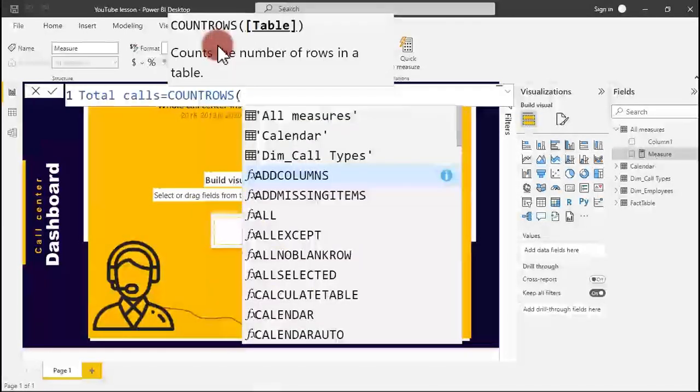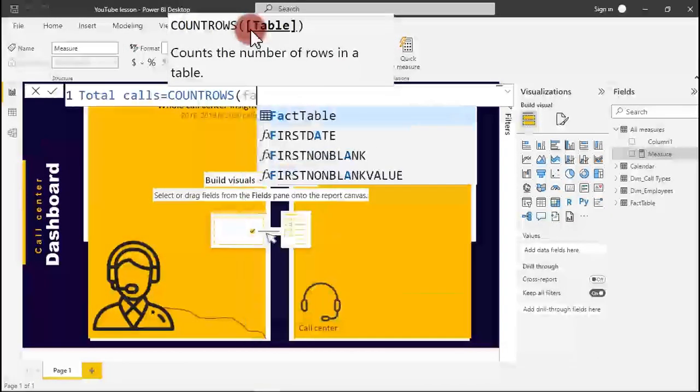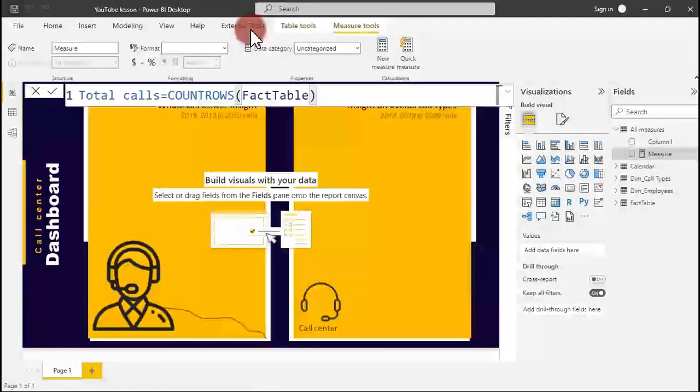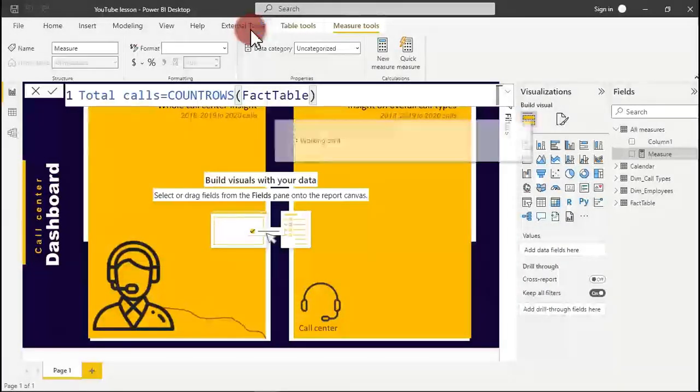Controls. What we're looking forward to seeing is a table, and that table is our fact table, where we record all our calls. That is going to be the fact table. So I'm going to have it closed. That is all we have to do.